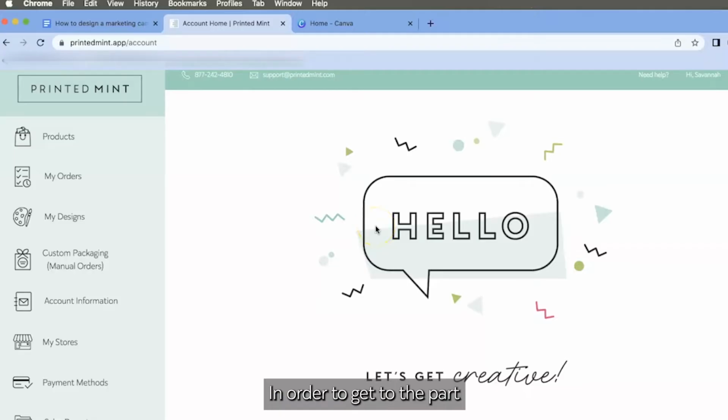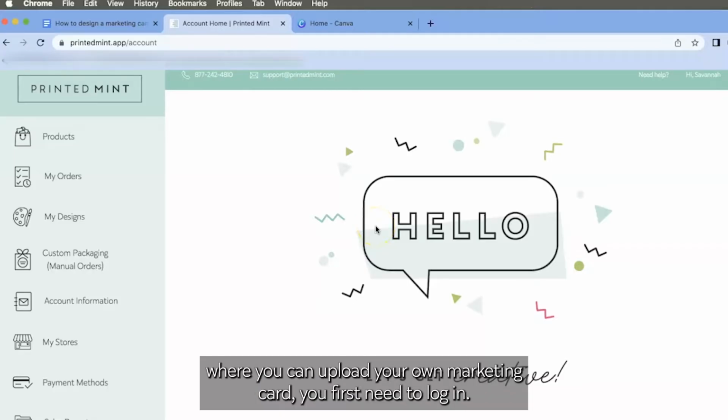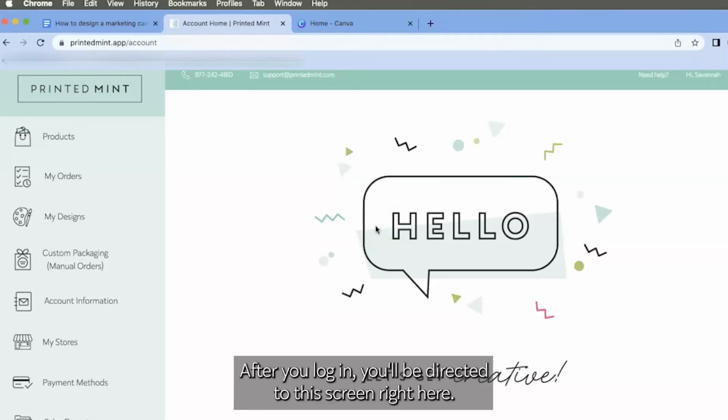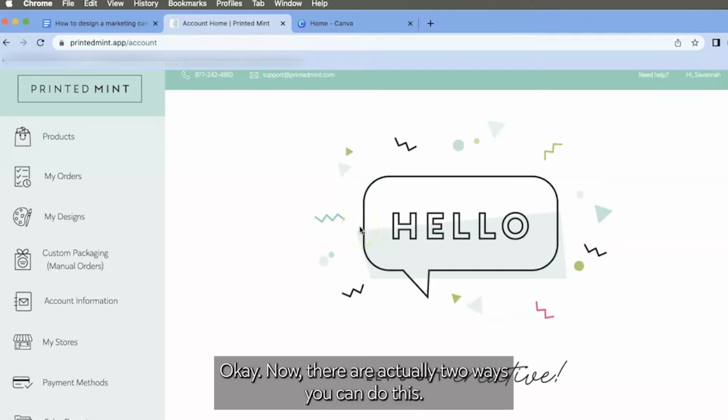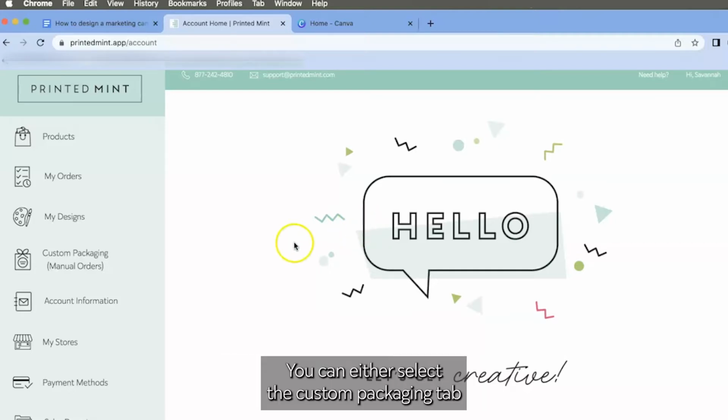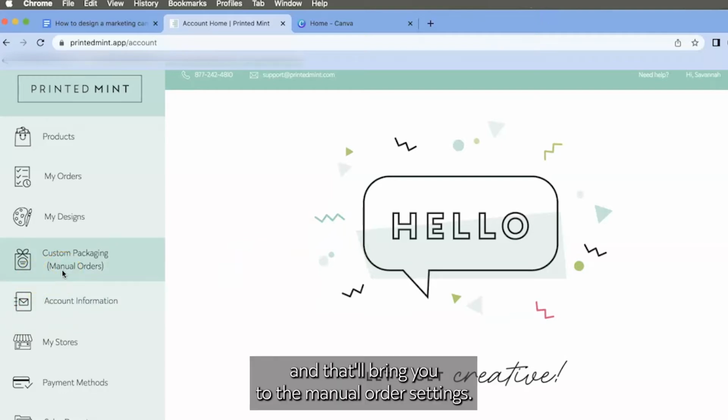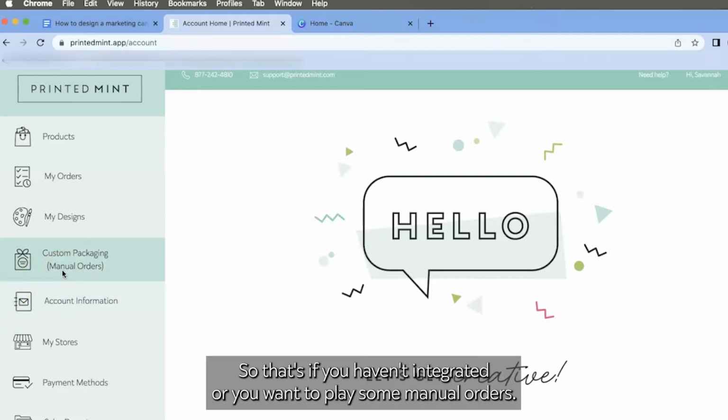In order to get to the part where you can upload your own marketing card, you first need to log in. After you log in, you'll be directed to this screen right here. Okay, now there are actually two ways you can do this. You can either select the custom packaging tab, and that'll bring you to the manual order settings. So that's if you haven't integrated or you want to place some manual orders.